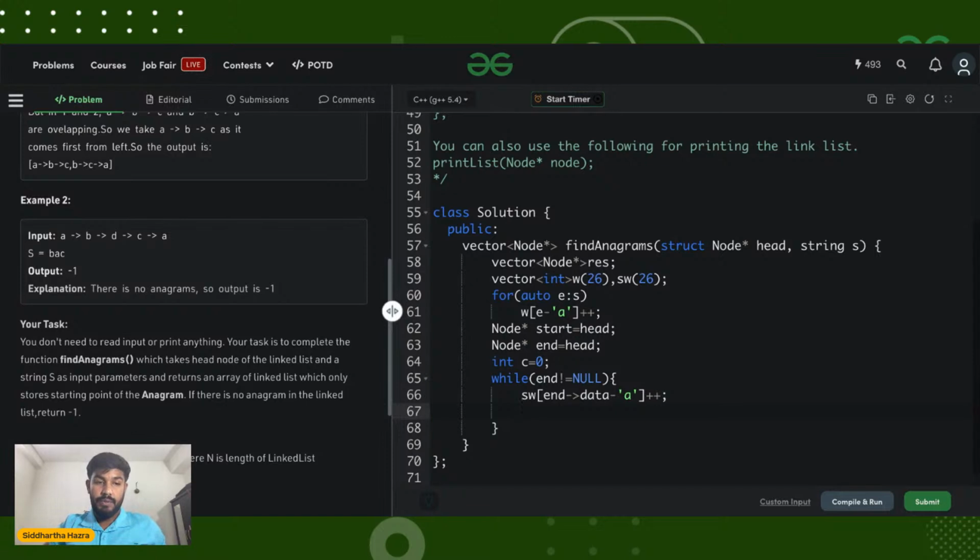After hashing the value, if the sliding window is equal to the window, then what we should do? We should push it to the vector given. So what we would do is res dot push back the starting point. So the start.